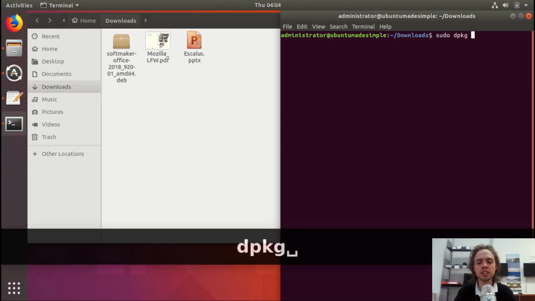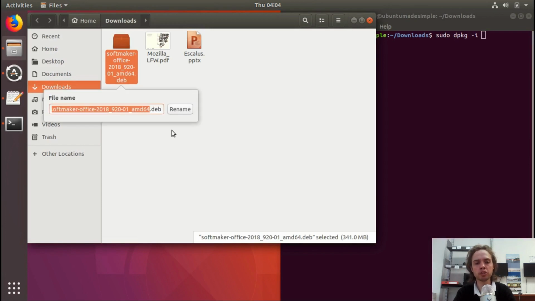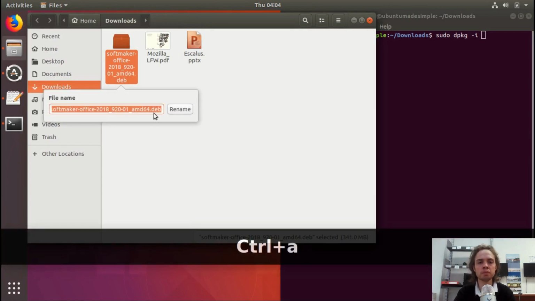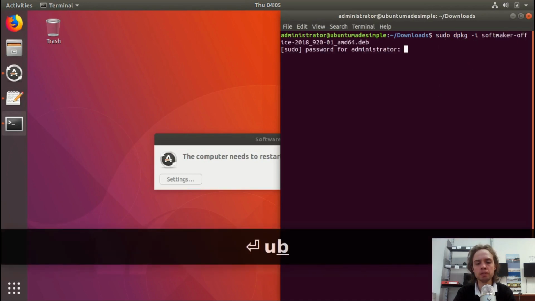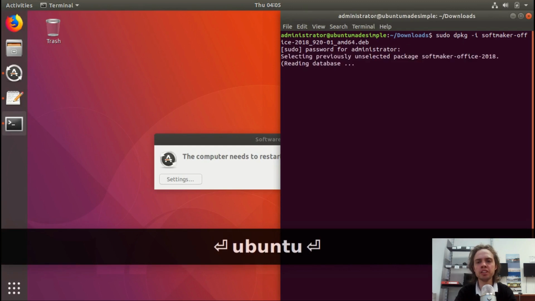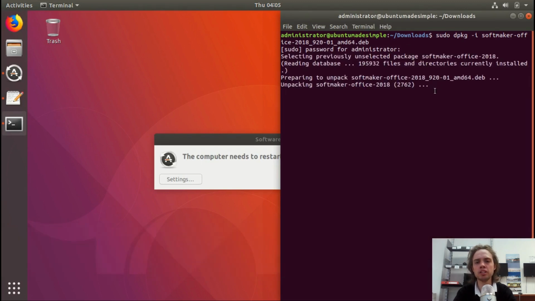dpkg minus sign I. And now we're going to copy this whole name. So I'm going to say rename. Press Ctrl A to get this last piece also, Ctrl C. So we have this name copied and we're just going to paste it straight into our terminal. Press Enter. Type in now your computer password, and as you can see, it's busy installing the package.